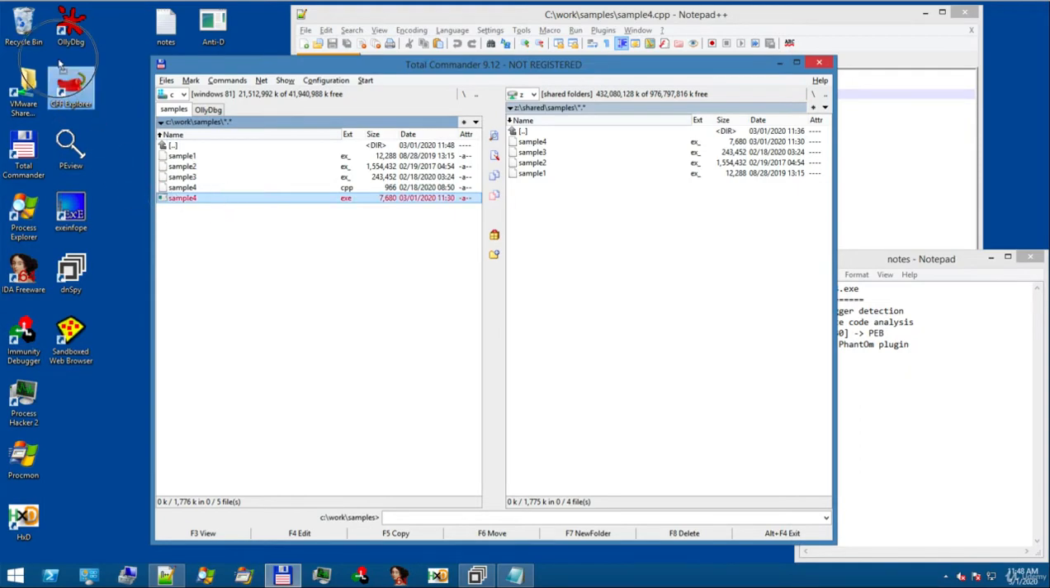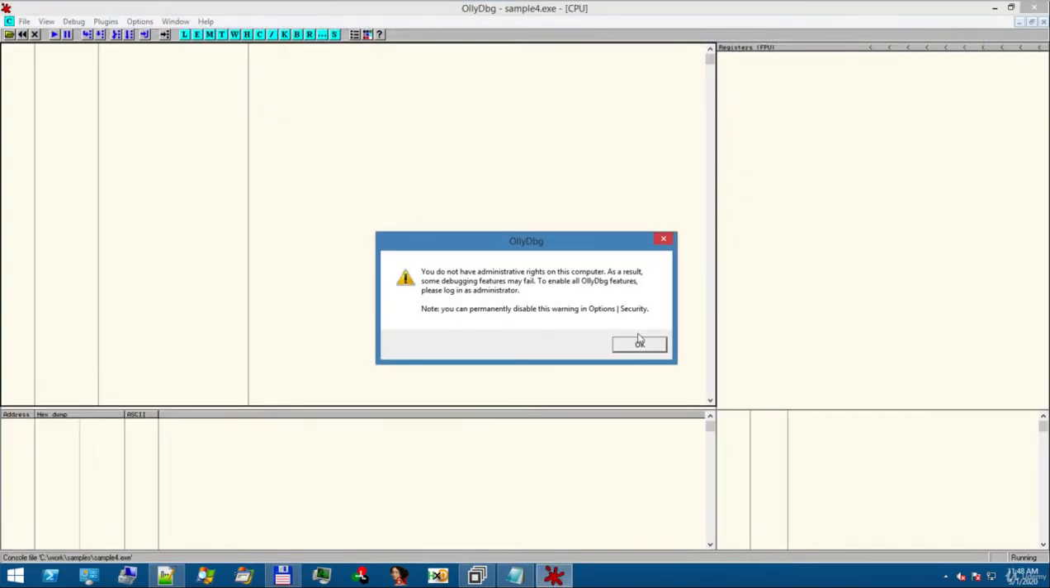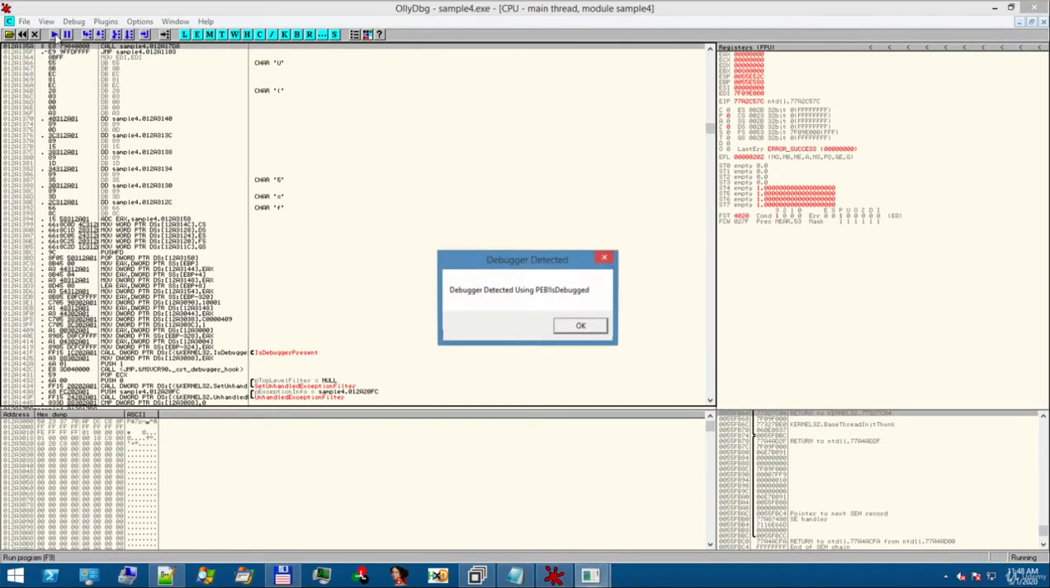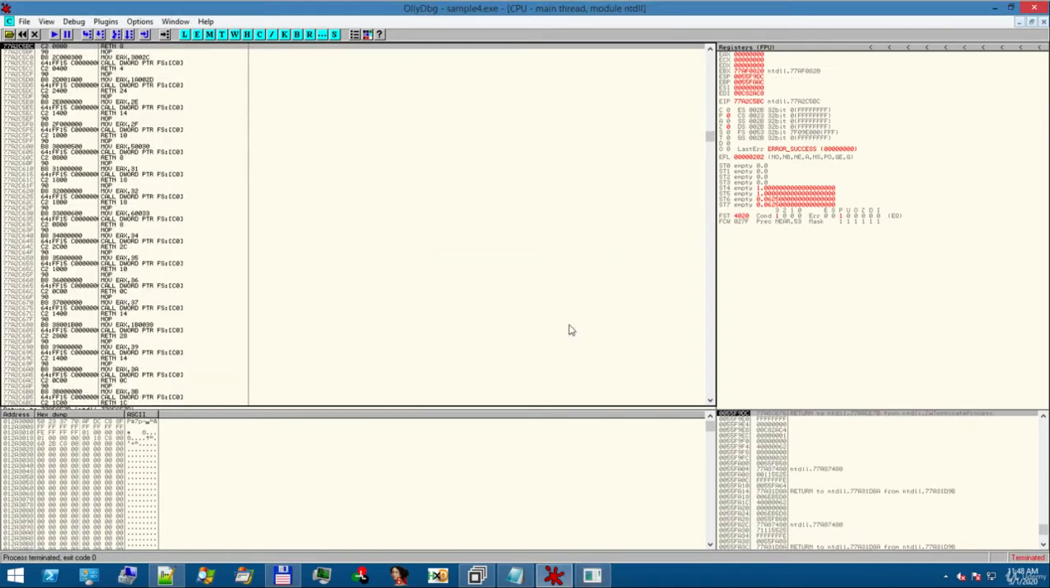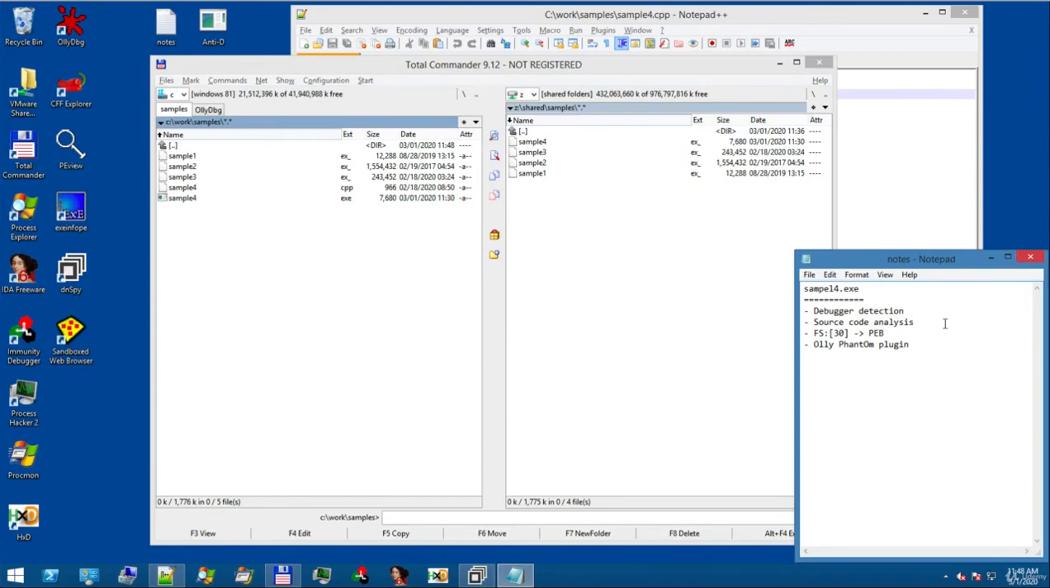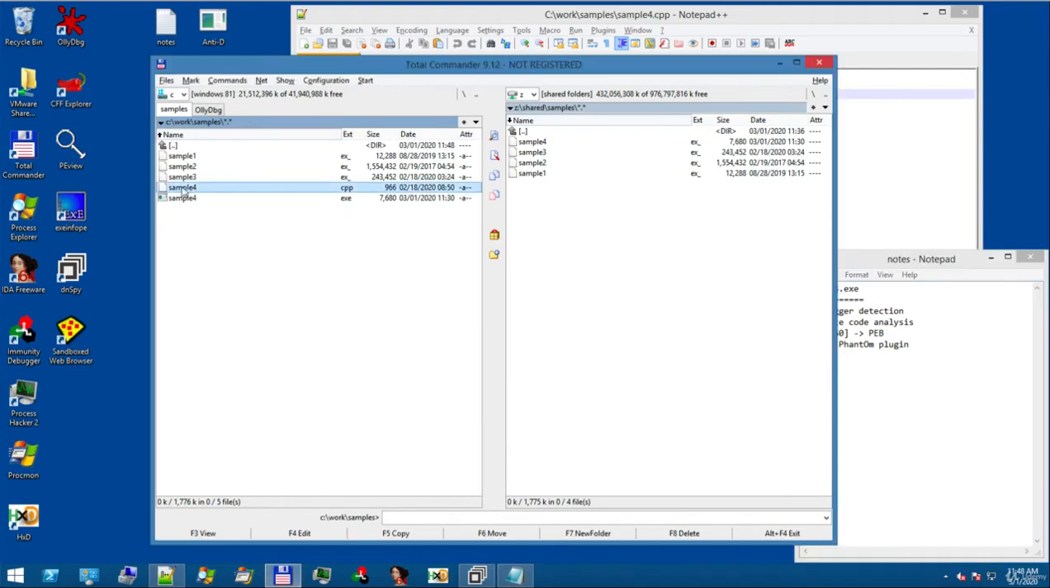Then, if we run it under OllyDbg, we get the message debugger detected using PEB is debugged flag. So what's happening here? In this case, we actually have access to the source code. So let's analyze the source code of this application.